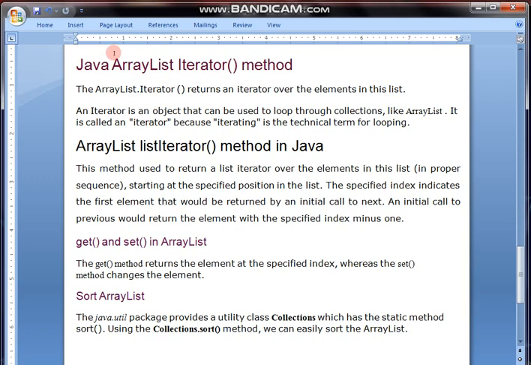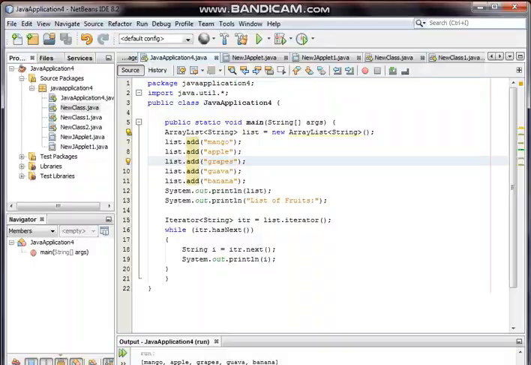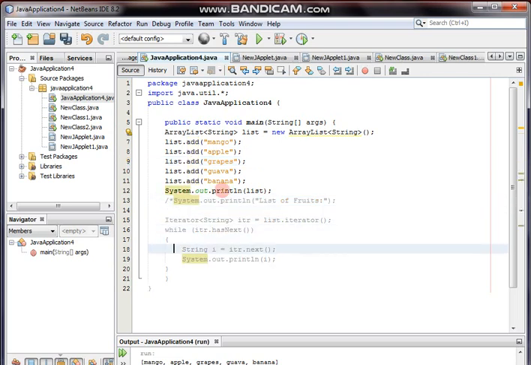So at first, see what the iterator method does. Students, previously we came to know how the data of an ArrayList can be printed. So let me show you the program we did last time. There is a program here which we learned last time.